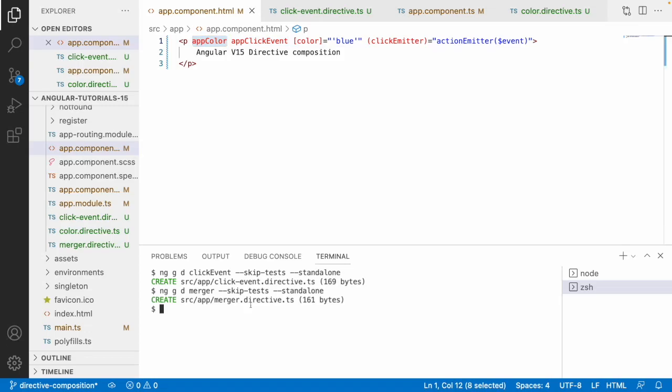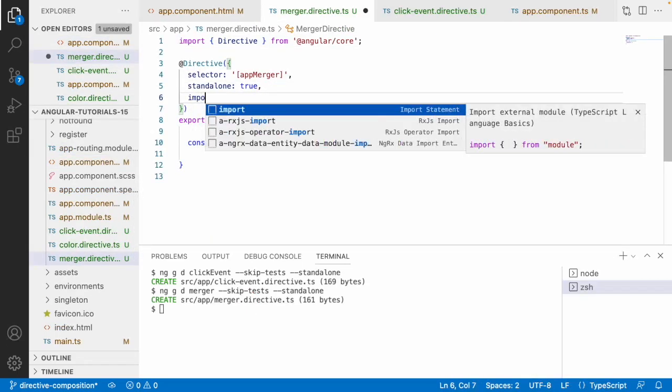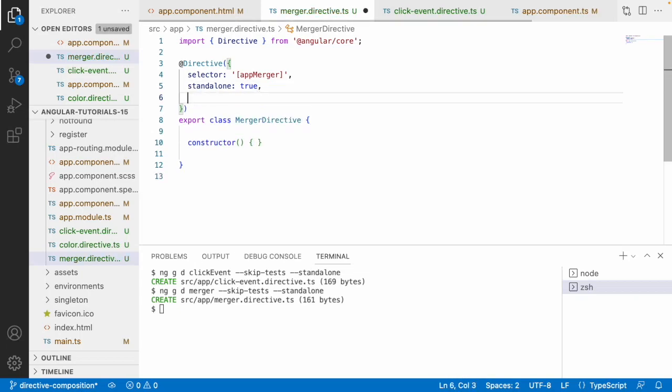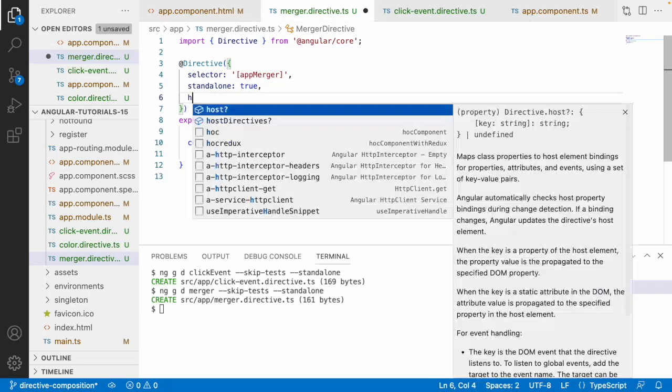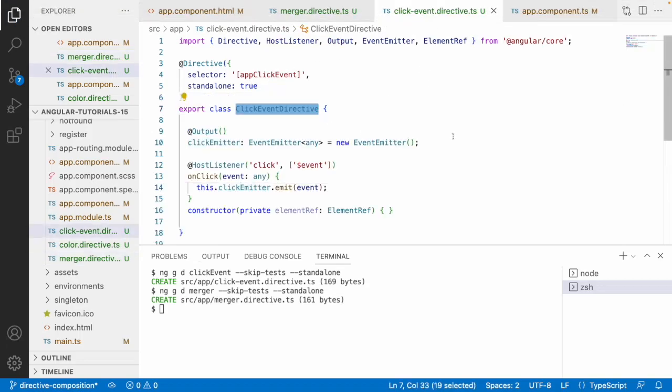But whenever you want to create a composition directive, then you have to create it as a standalone component. Let me go into the standalone component, and now I'll try to import the required ones. Instead of importing this, I can use something like host directives, which has the capability to merge whatever directives you want. In this case, I want to merge this directive, that is click event directive.